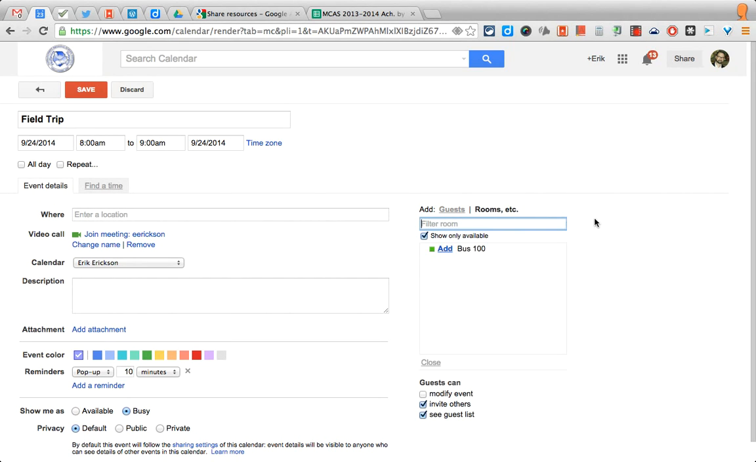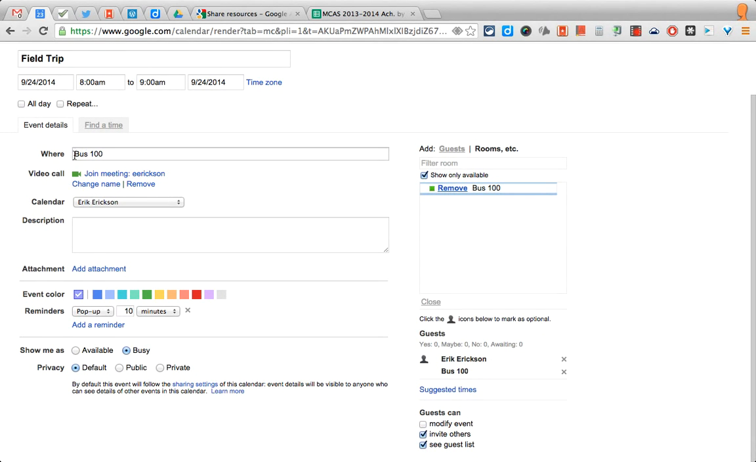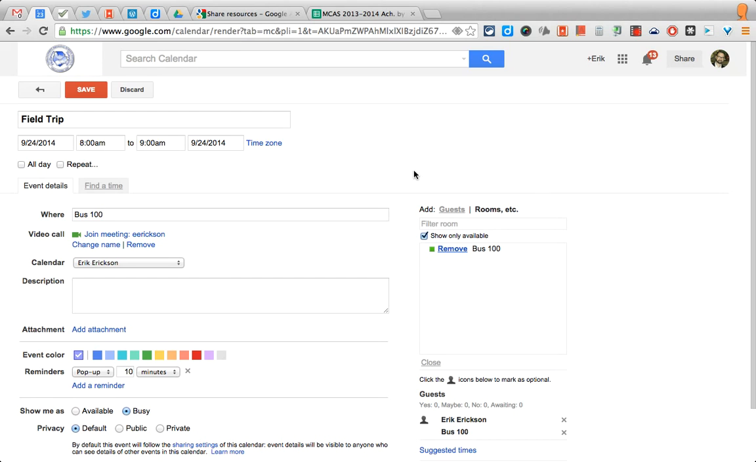So click that, and what you'll see in this case is Bus 100. Now, if your district has more than just the one shared resource, you'll see a whole series of resources and their status. This little green box says that at this particular time, September 24th from 8 to 9, it's available. So say you need the bus at that time. You'd want to add that, and it'll do a couple things. It will automatically put that in the where field, and it'll also put that as a guest so that your event shows up in the bus calendar, the shared calendar, so that everyone sees.